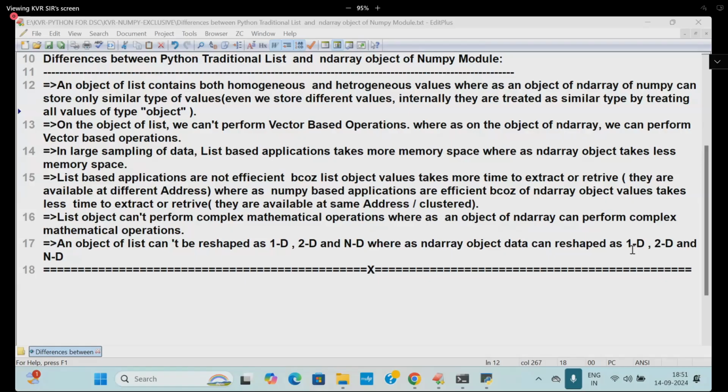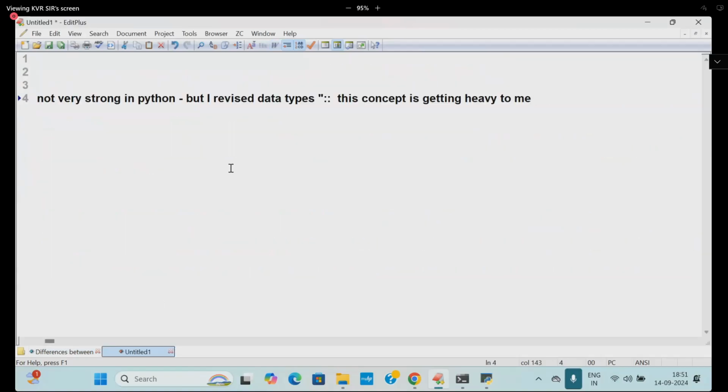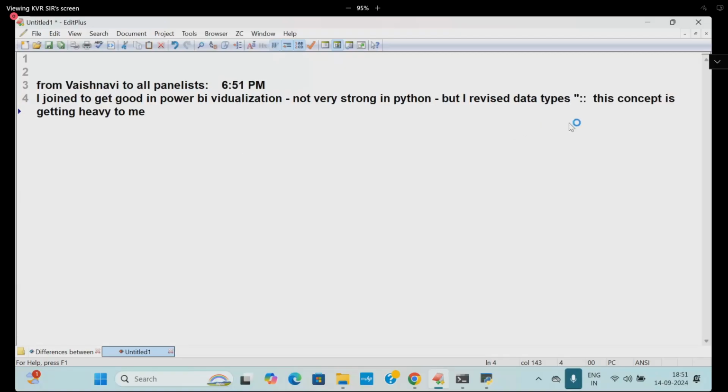So look at students. Here, Vaishnavi says: I joined to get good in Power BI visualization. That is called visualization.